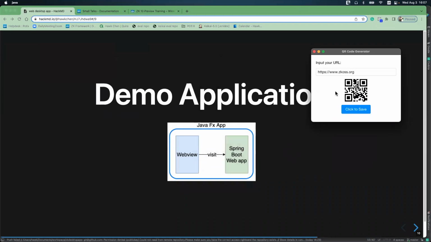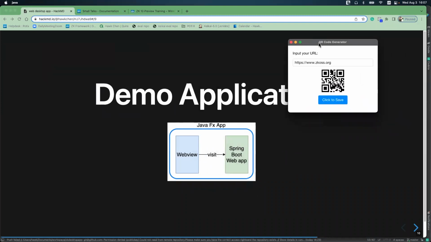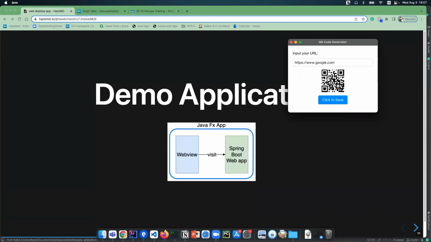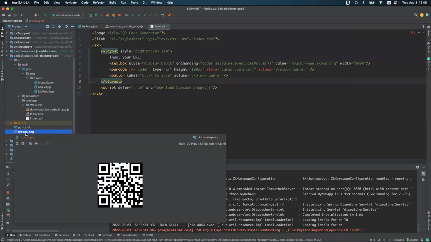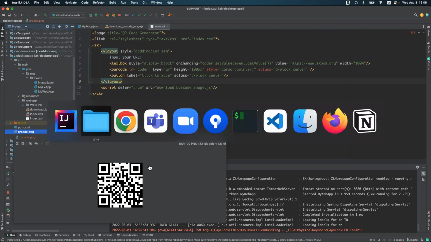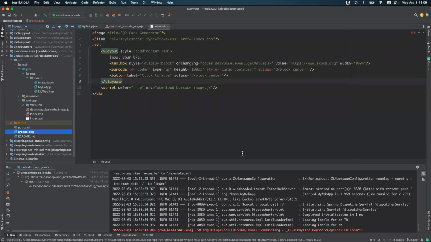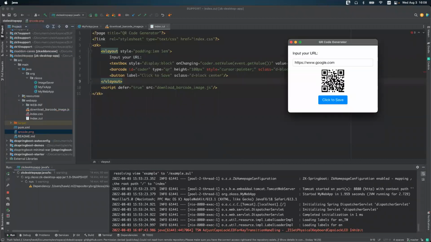Okay. This is a very simple application. It's a JavaFX application, and you can see the components are ZK components. This is a QR code generator. It's very simple: you type something, like Google, and it will generate a QR code for you. I just click here, or click here, and it will save to my local file here. You can see the QR code here. So this application is quite simple.